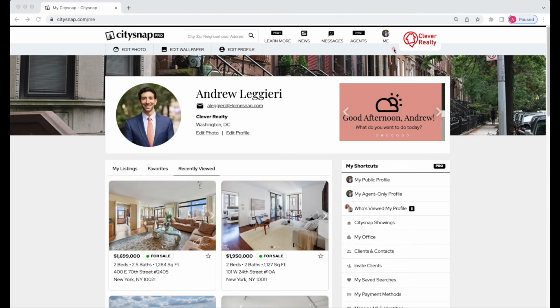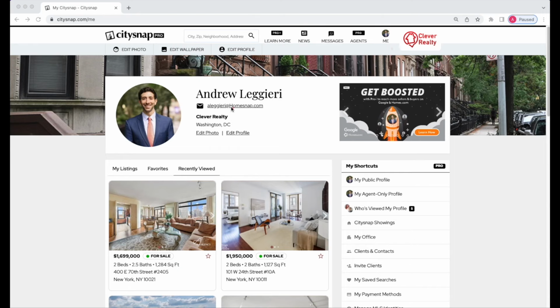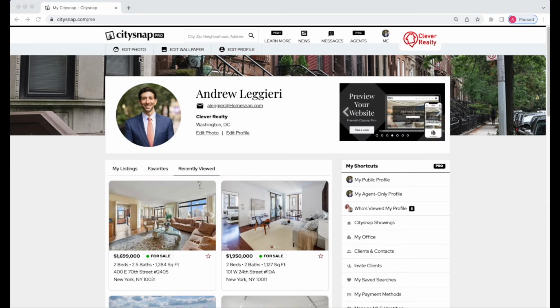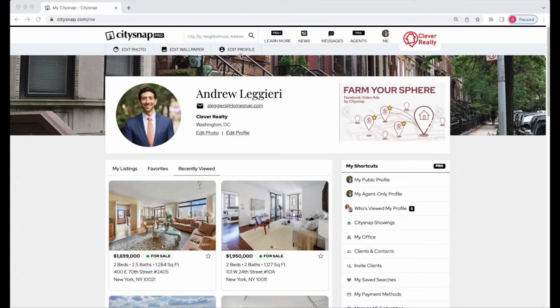Your firm may have included some brokerage branding, so anytime someone does come to your profile page or looks at one of your listings, they'll see your company's logo prominently displayed throughout the app. Starting at the very top, you'll notice that you can change your profile picture and wallpaper. You can also update your password by clicking Edit Profile.